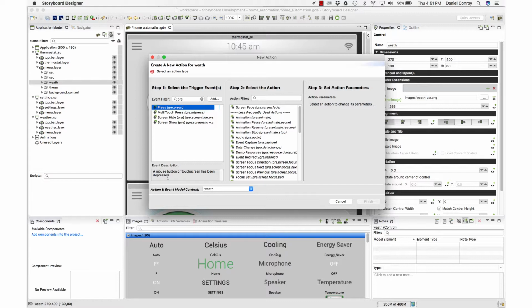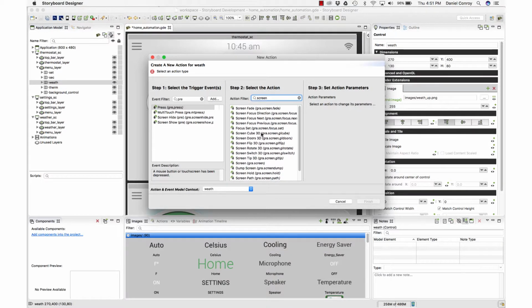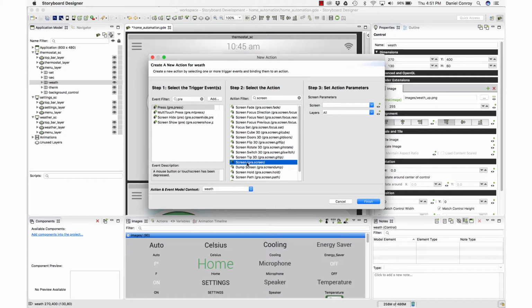So here, a mouse button or touchscreen has been depressed. When I do that, I can make a screen change. If I start typing in screen into the action to select, here are all the different sorts of screen actions that are available to me. Screen, this right here, will do an instantaneous change to the screen we pointed at. If I select screen fade, this will do a fade into the next screen that I want to go to. So let's take a look at how that looks.